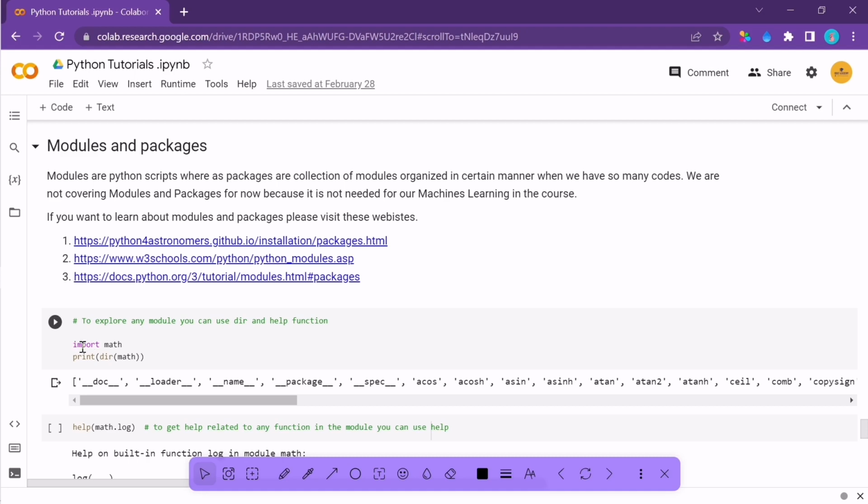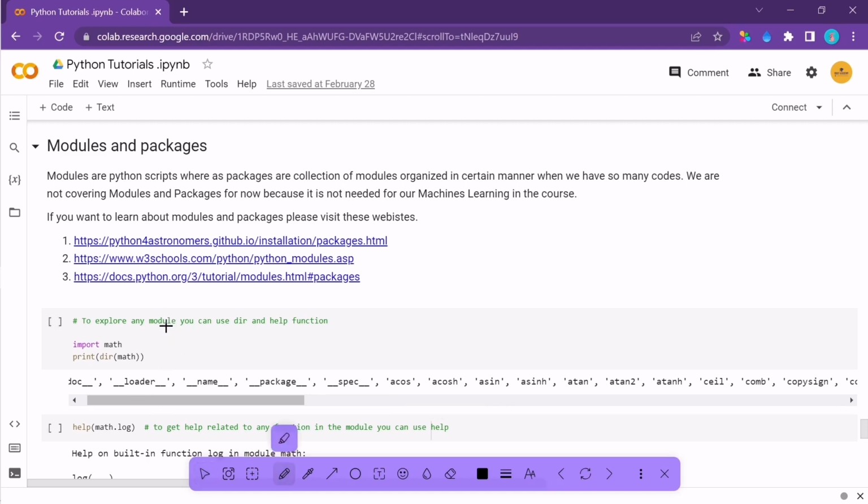If you want to work with the library of mathematics, all you have to do is write this keyword import and the library name, and once you have done that, you will be able to use the features from those libraries. You will be able to use all the methods or all the things available in that particular library. So here, if you want to check what things are available in the math library, you just have to use print dir math, and this will give you the output of all the methods, everything available in that particular library.